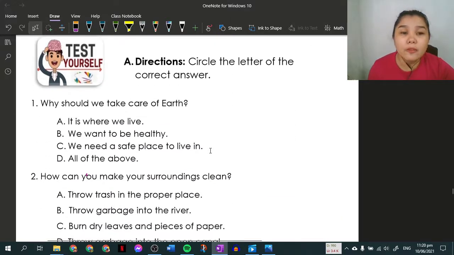So test yourself, part A, circle the letter of the correct answer. Number 1, why should we take care of Earth? A, it is where we live. Letter B, we want to be healthy. C, we need a safe place to live in. D, all of the above.